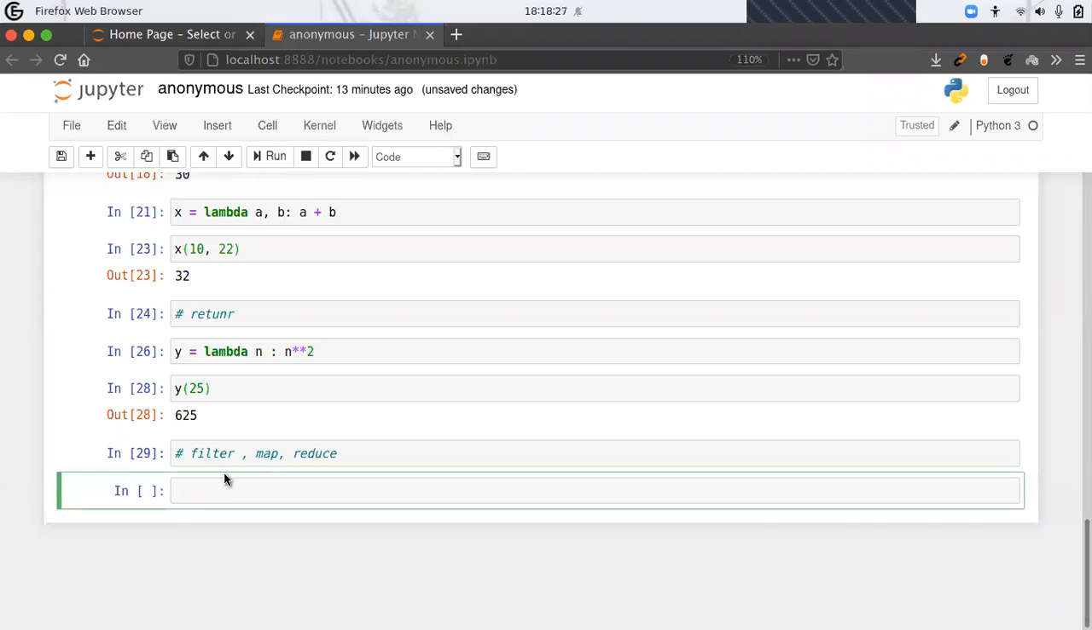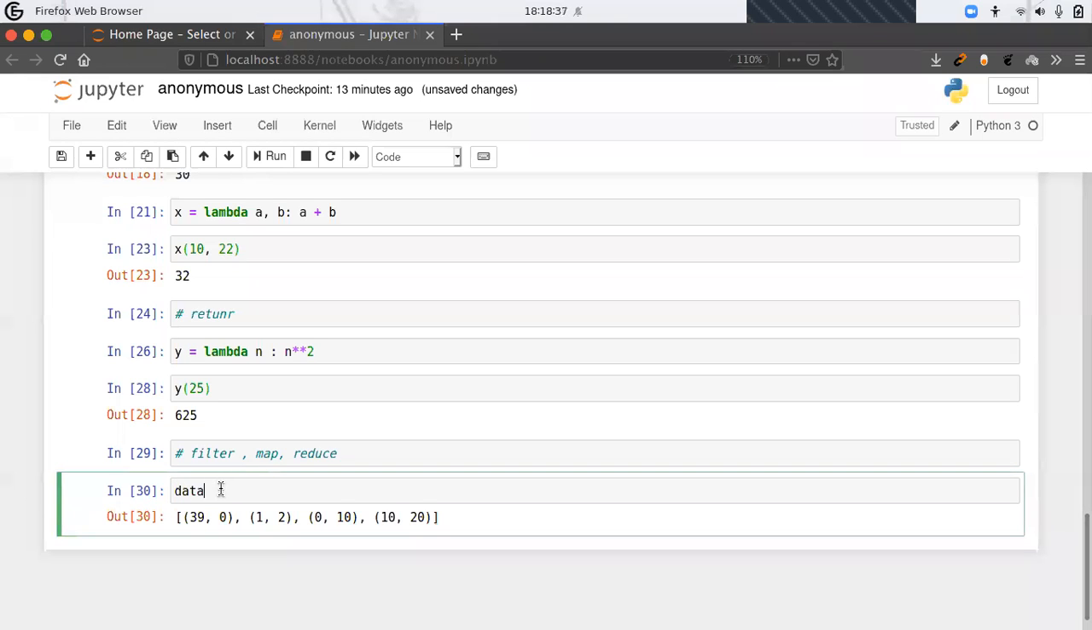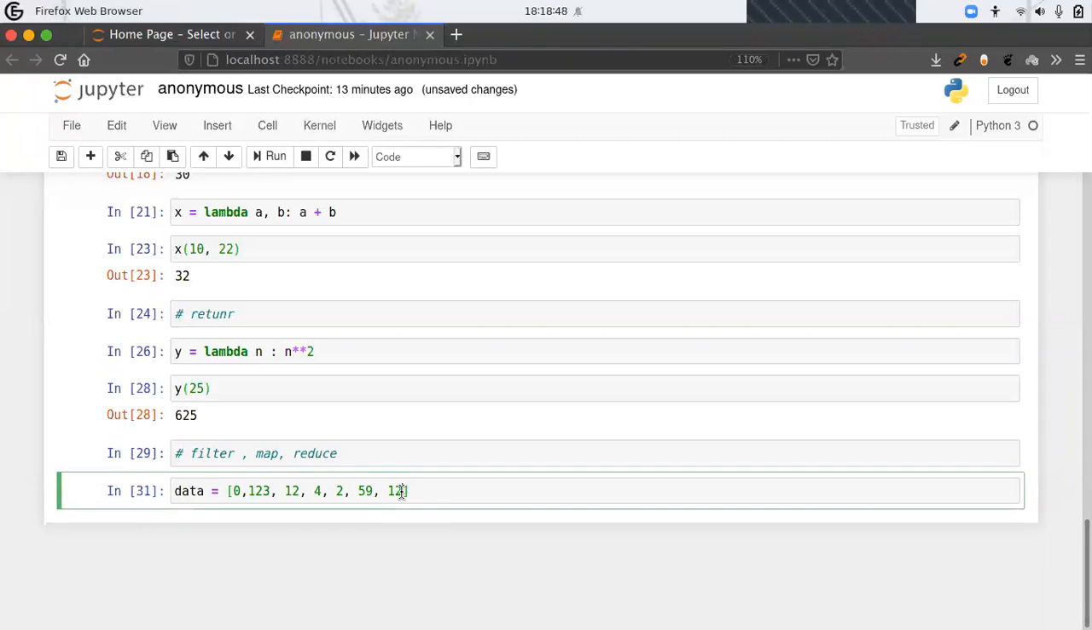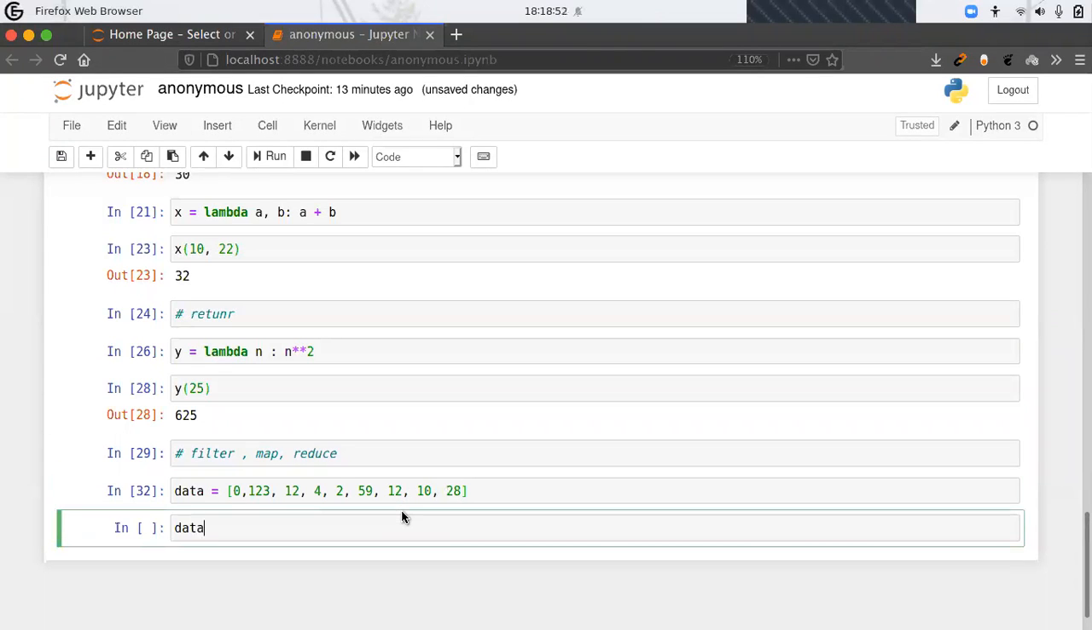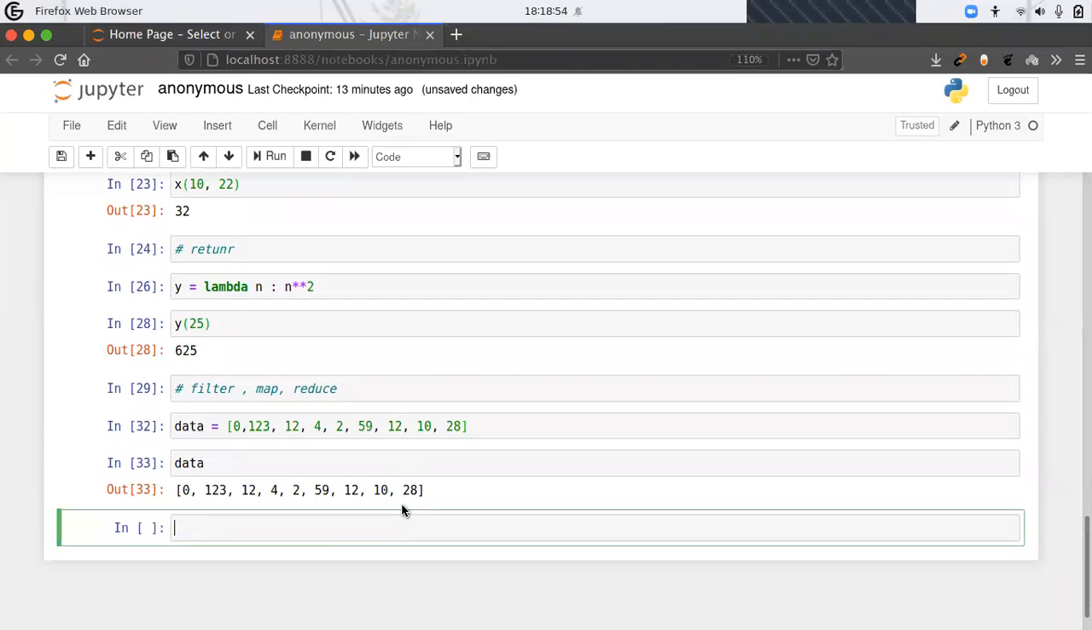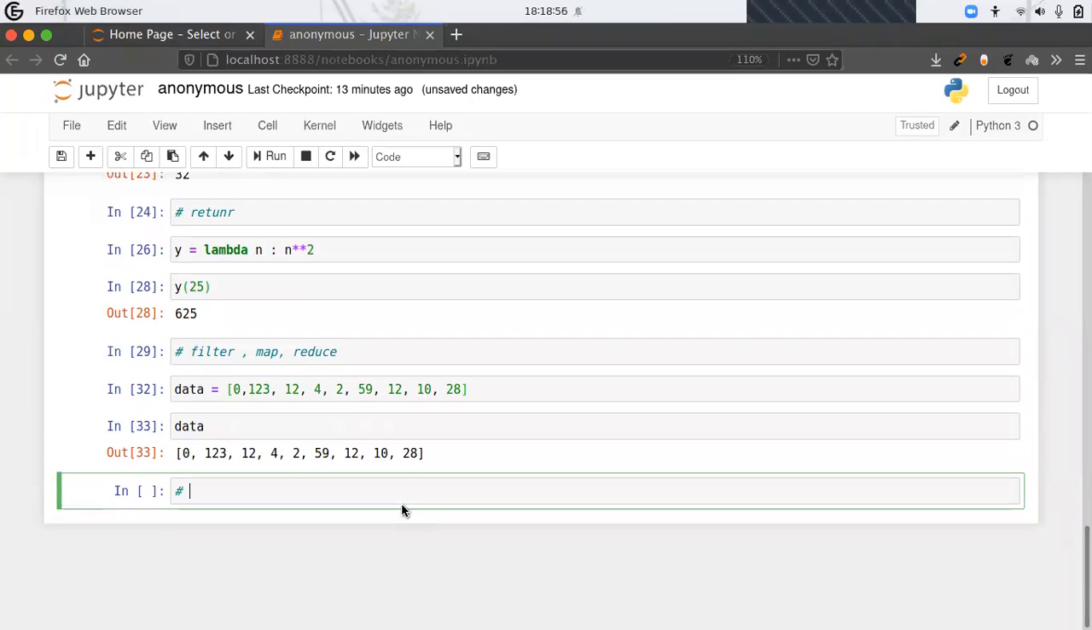Let's take an example. If you have some data, and the data could be anything, I can simply store it here. Let me create a new data. Inside the data, I'm going to put some random numbers. Let's put more numbers. That's enough. So I have my data here.